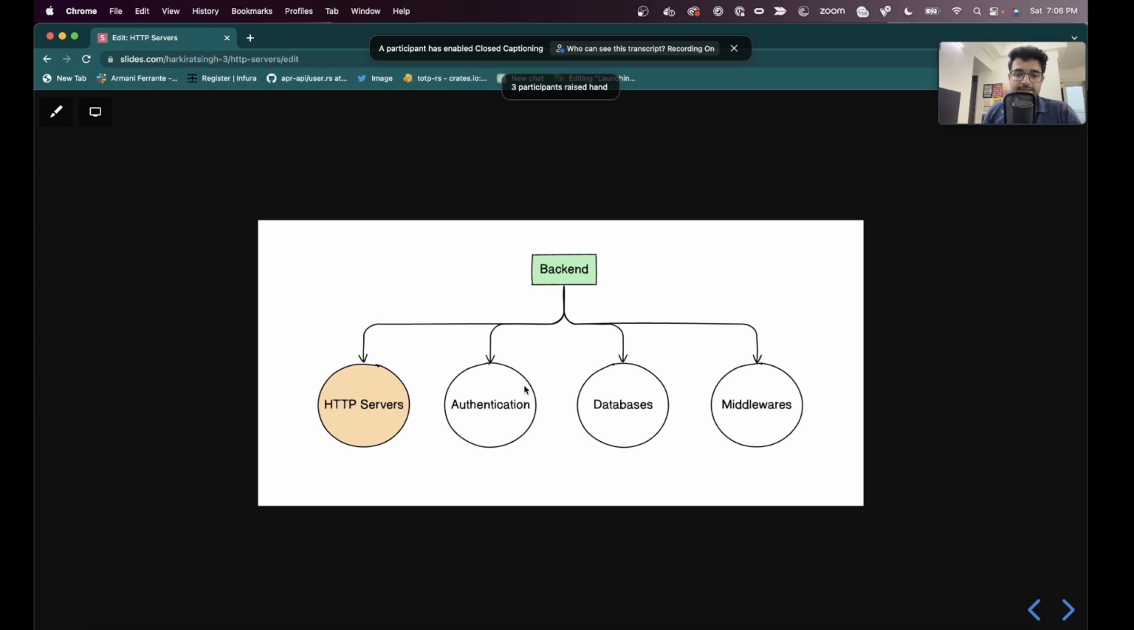Yeah, we're good. Second one is authentication. This is basically how you log into a website, what happens when you log out, things like that. Third one is called databases, which is where your data is stored. And finally, something called middlewares, which I'm not going to explain right now. We'll come to it in mostly the next week.